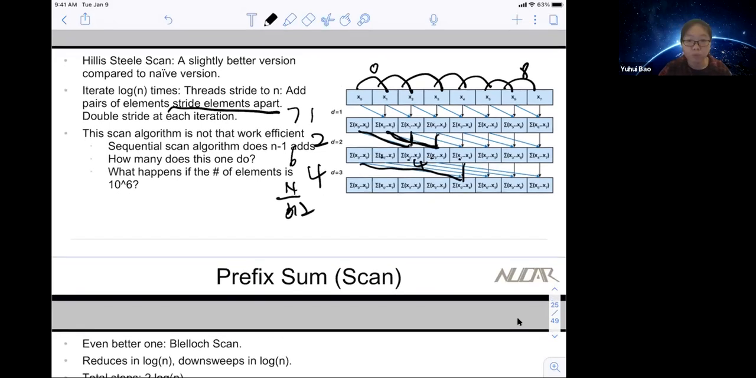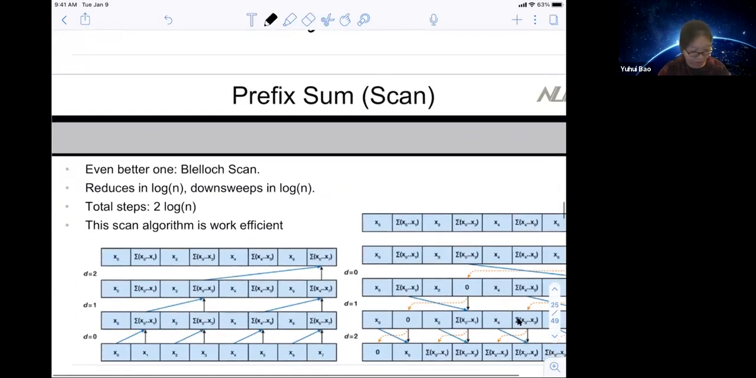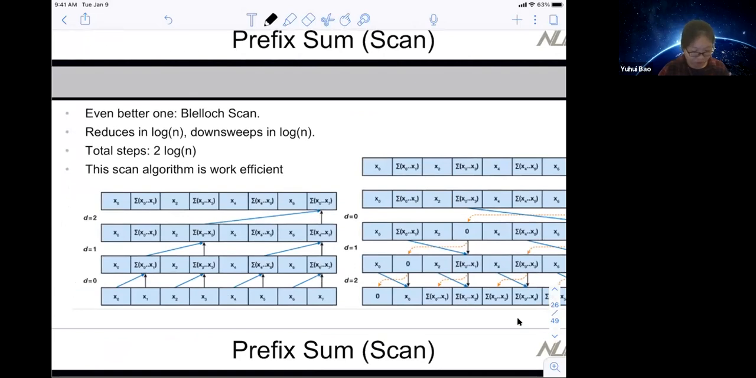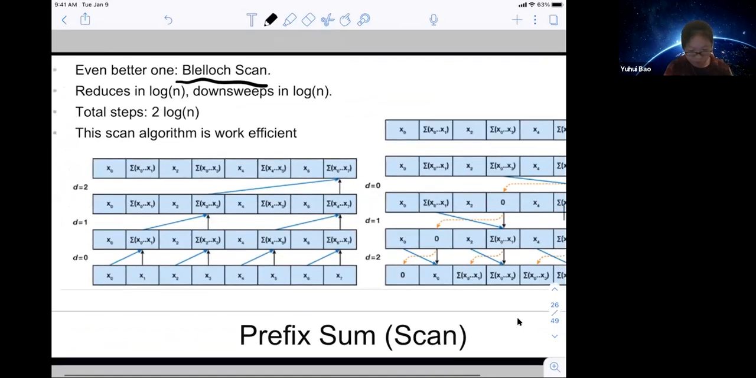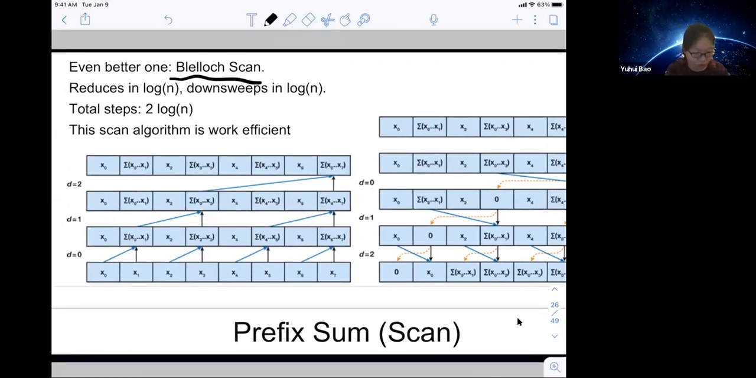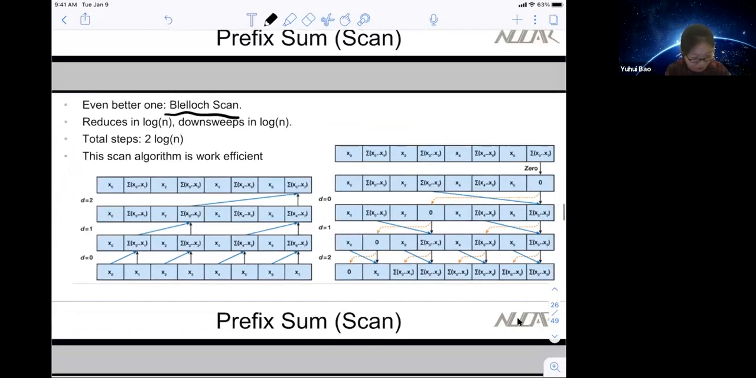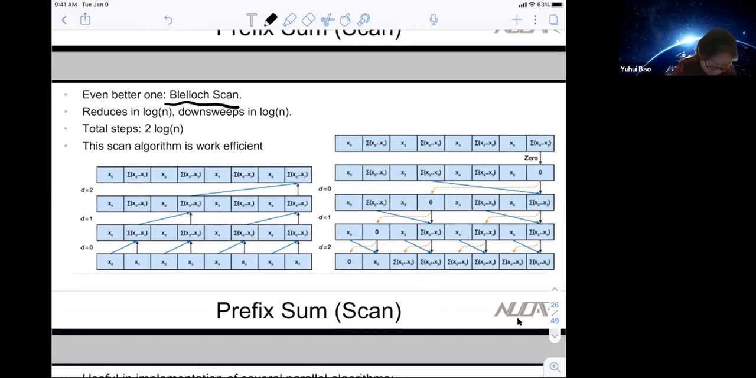So we can see another even better algorithm called, I don't know how to pronounce it, Bell Loach. This one is even better, but we have to do more steps. On the left is you climb the tree. You can think it's like a tree, and then you go down the tree.